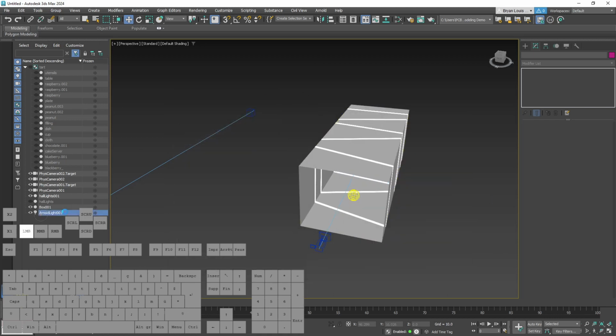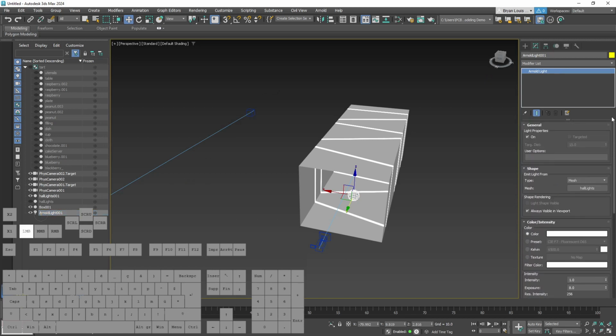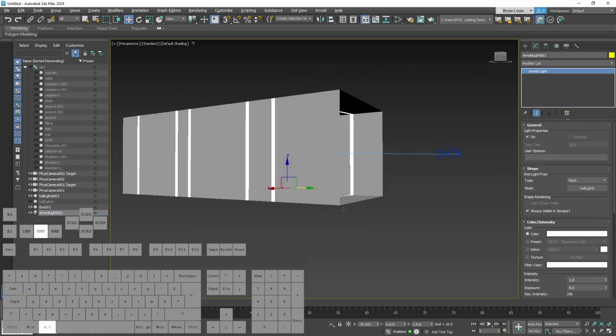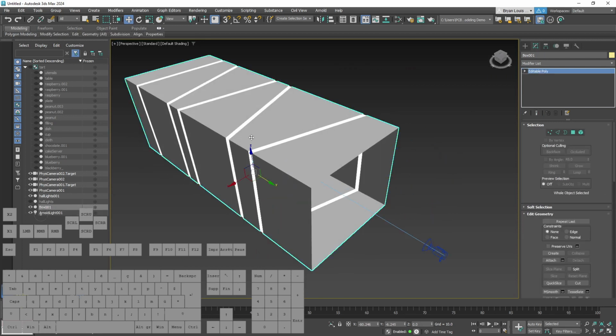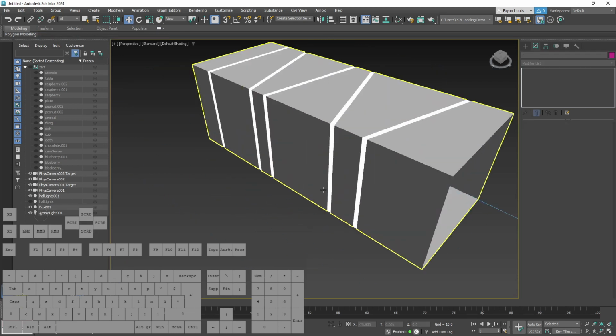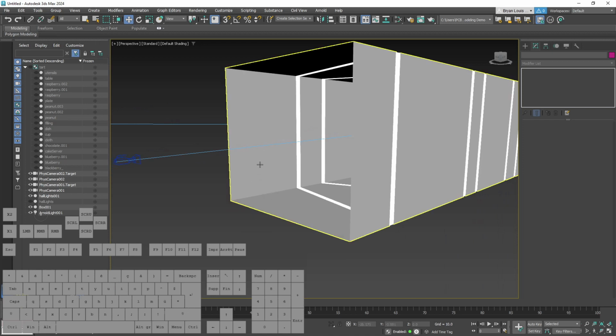How about my Arnold light? Hindi rin naman blue to. Nope, hindi rin siya blue. No? So, nagtataka ako saan nanggaling to. Wala naman akong any sort of blue objects dito sa scene ko. So, saan nanggaling to? Problema na to ng 3ds Max. Saan nanggaling ang blue na color natin na yon?